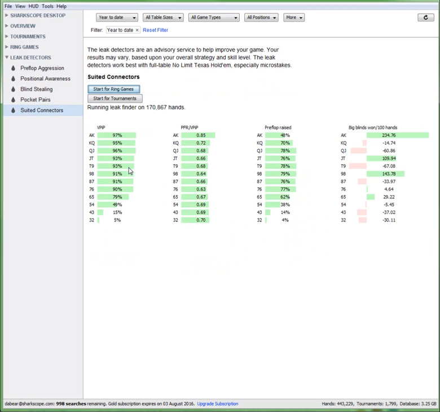So a voluntary put in the pot, pretty decent here at the top end, but obviously you can see here I'm being a bit of a chicken looking at the bottom here with hands like 4-3, 3-2, 4-5, and I don't actually mind that really. At the top end I'm pretty comfortable with that.